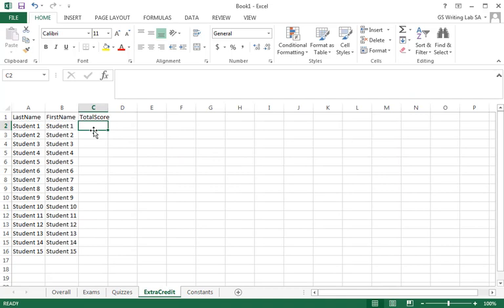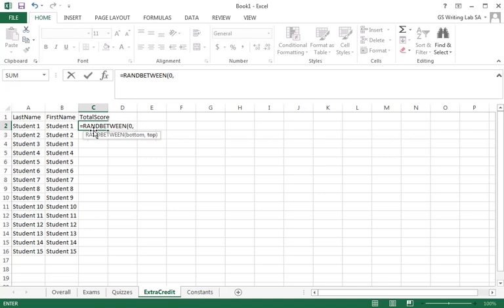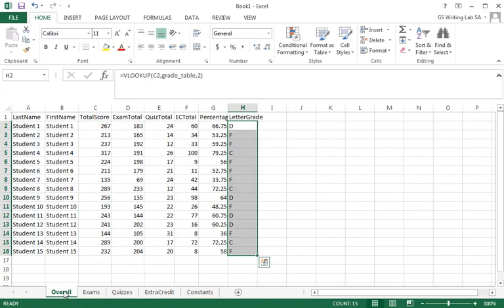And let's include some extra credit points. RANDBETWEEN, let's say 0 to 100. If we go back over to overall, now we start to see some C's in there.